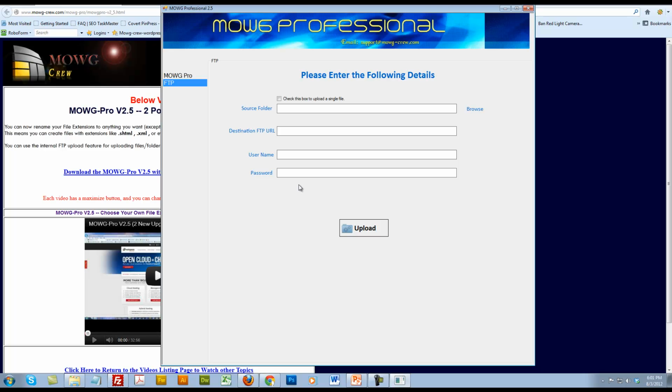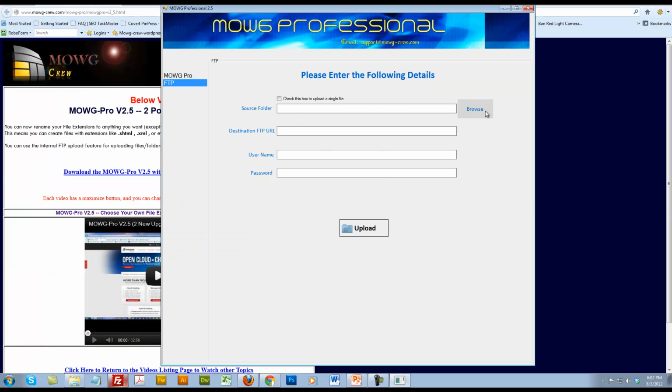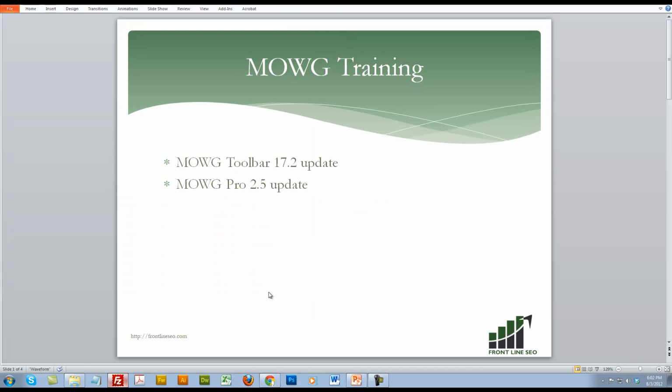And FTP, I guess it was too much of a hassle to open up FileZilla and upload files there, so he added FTP functionality directly into MOWG Pro itself. I personally won't be using this because I like to see inside of FileZilla my computer on the left hand side, and on my right hand side I like to see the website. I like to see what files are getting uploaded and where they're getting uploaded. Okay, so those are those updates, and no more about that.